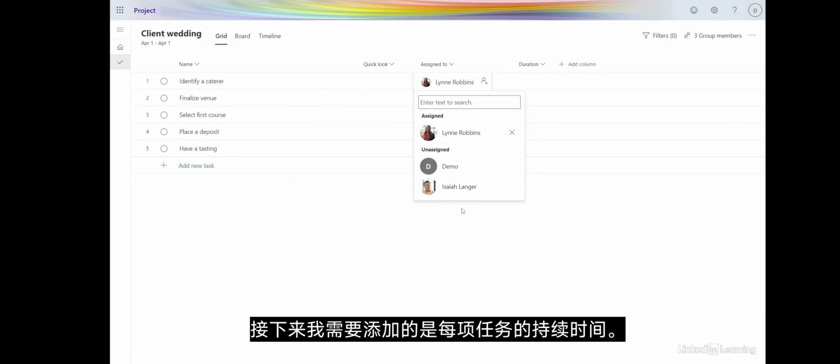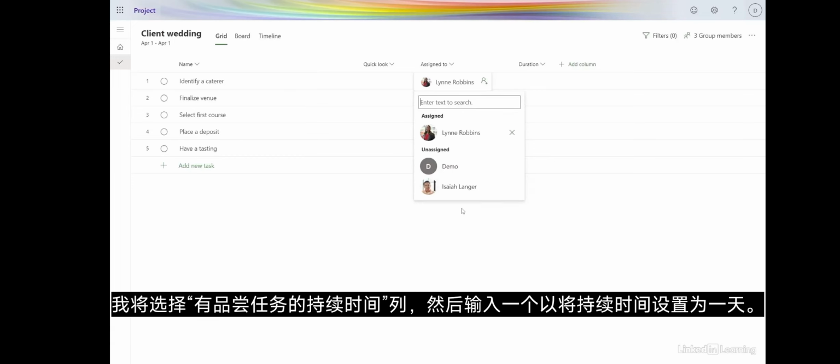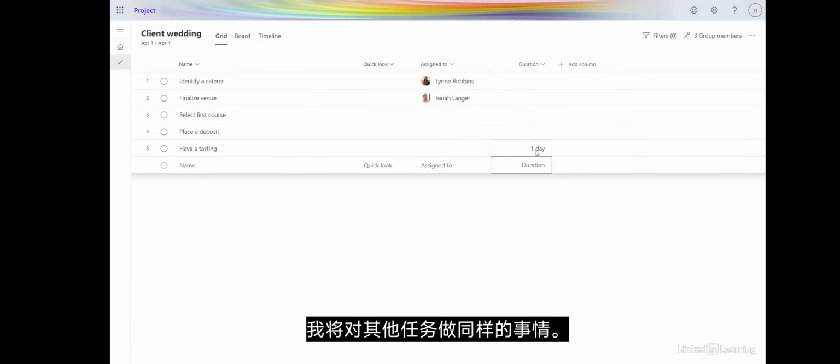The next detail I need to add is the duration of each task. The duration is how long I expect the task to take. I'll select the duration column for the Have a Tasting task and enter 1 to set the duration to 1 day. I'll do the same for the other tasks.